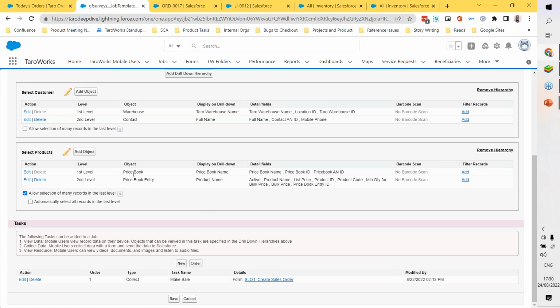And then we have the price book and the price book entry. This is the same case. In price book, this helps you capture the price book and the price of the product, and in price book entry, it helps you determine whether it's the bulk price or the list price. It's also referring to the price book, since it's a child of that object.